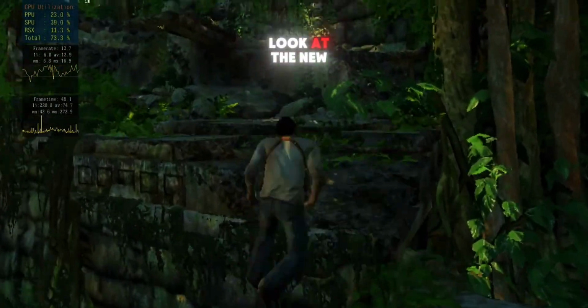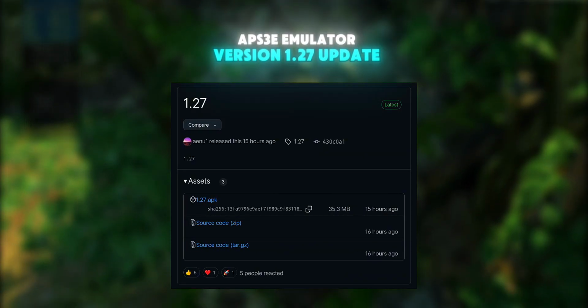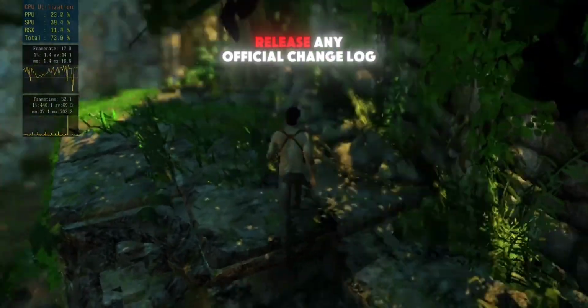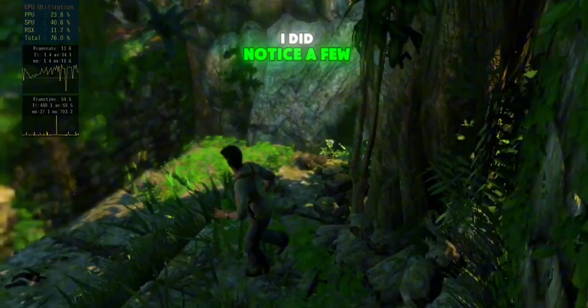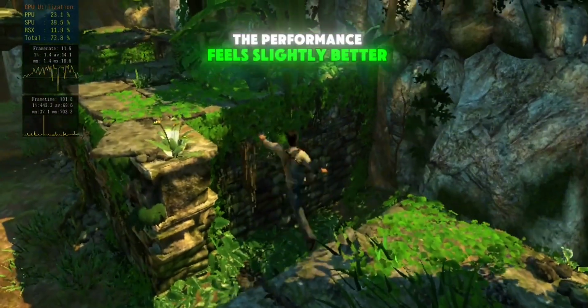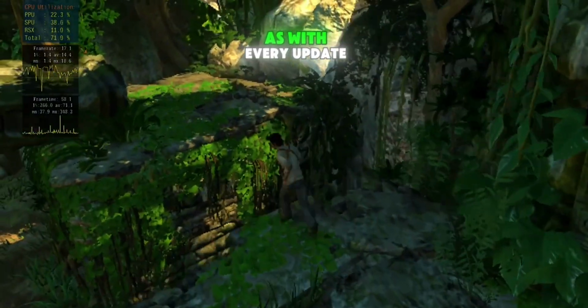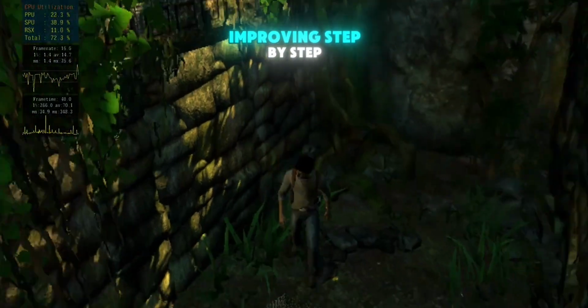Today we're taking a look at the new APS3E emulator version 1.27 update. While this isn't a massive update, and the developers didn't release any official change log, I did notice a few subtle changes. The performance feels slightly better, nothing groundbreaking, but definitely smoother than before. As with every update, the emulator is gradually improving, step by step.